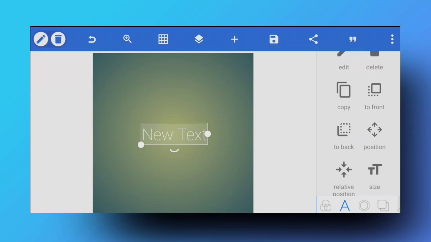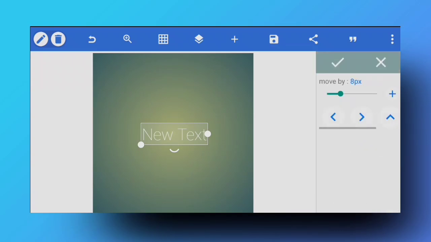Position is also very useful. Sometimes I really use it, and I just don't know how I would place text in a precise way without this function. What it actually does is you can move your text by 1 pixel in whichever way you want it to move. So let's say I click it on 27 pixels right here. This text will move on this side by 27 pixels.